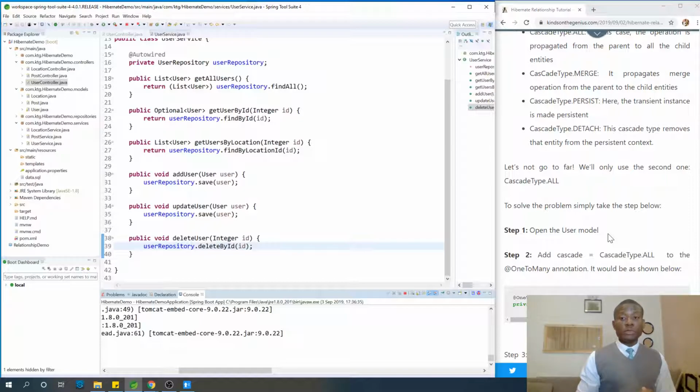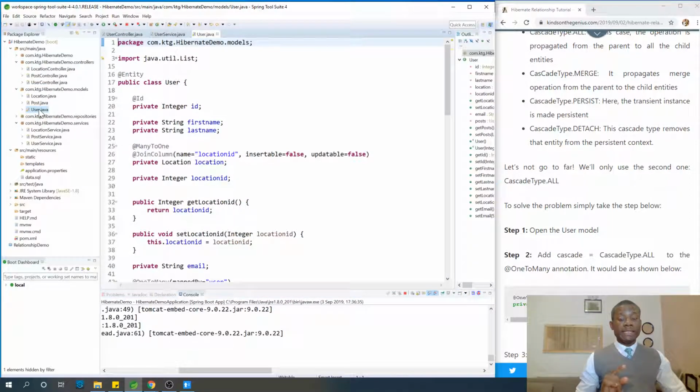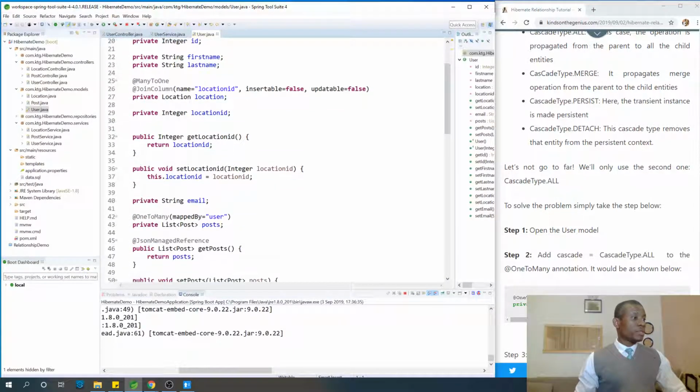CascadeType.ALL is an attribute of a one-to-many relationship. So, many children, one user, many posts. So we are going to now put the CascadeType.ALL in the one-to-many side of the user-post relationship. So we are going to go to user, and in the one-to-many annotating the posts field. So let's go to this one-to-many area here.